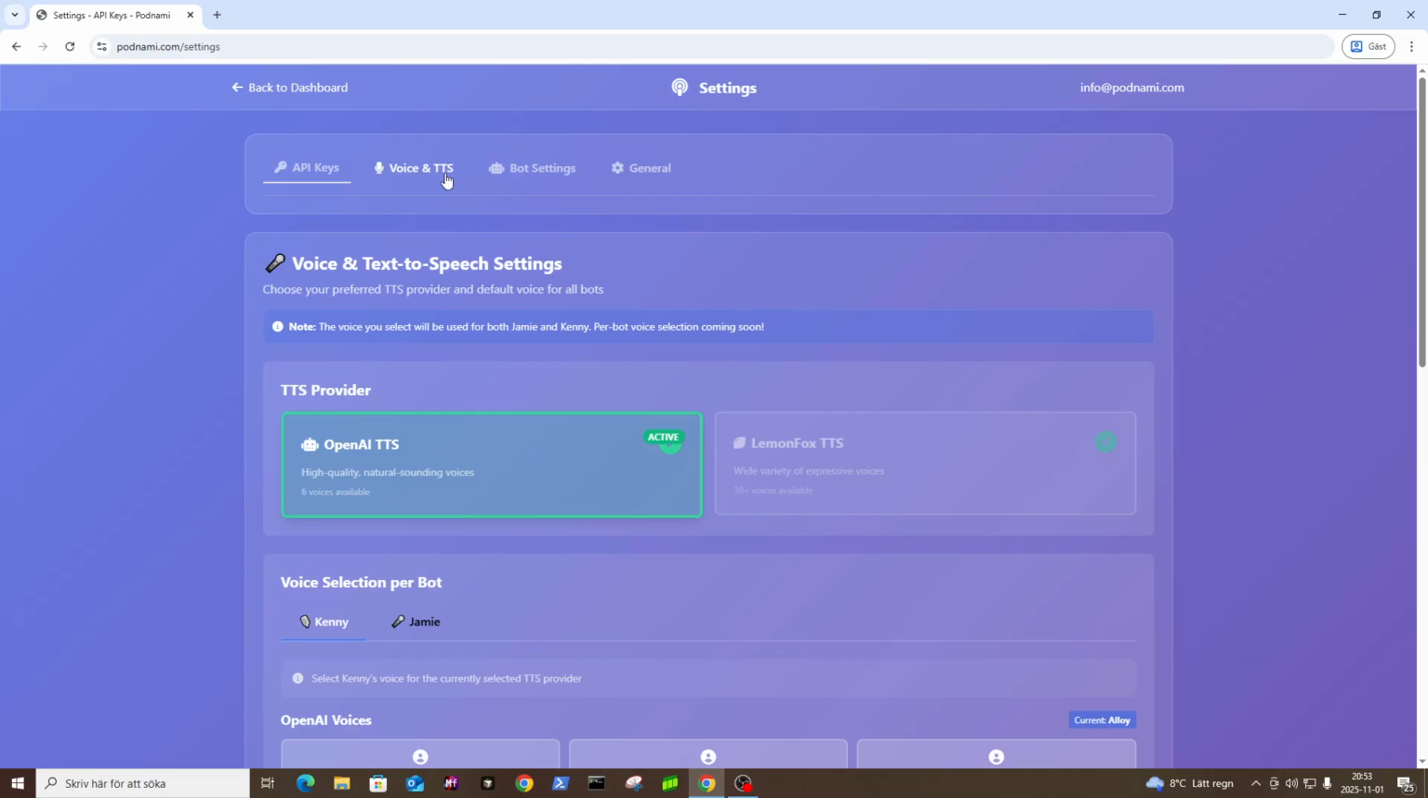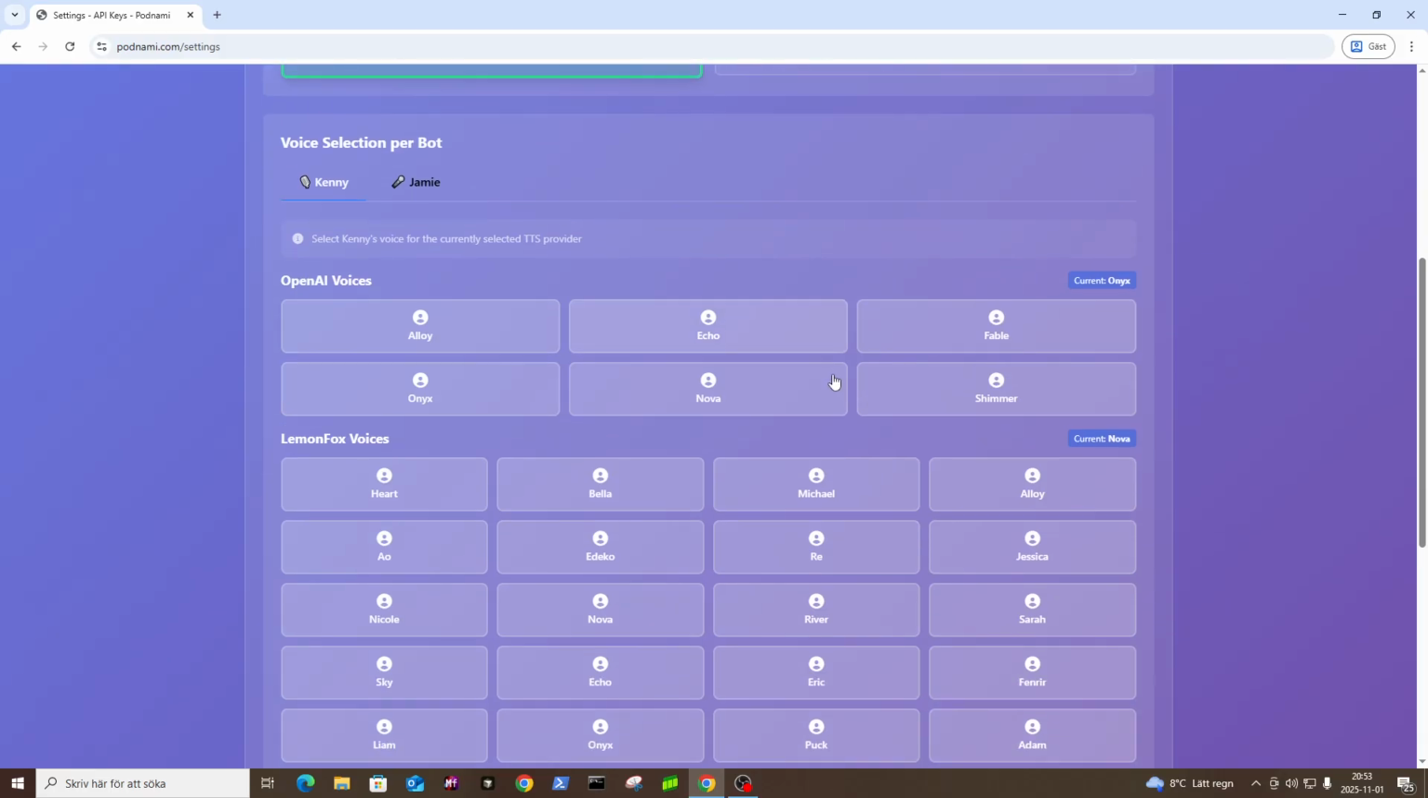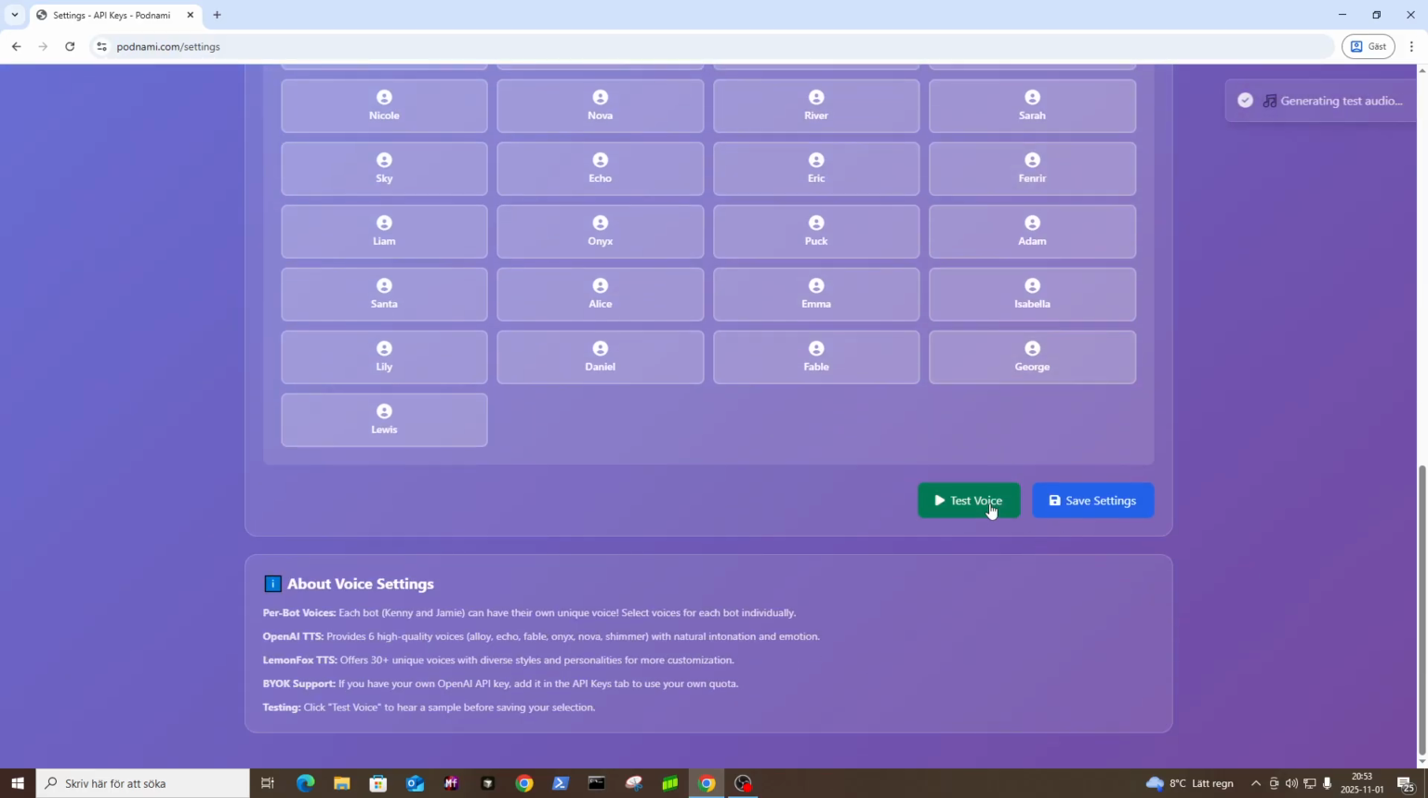You also have voice and TTS. You have OpenAI text-to-speech and LemonFox text-to-speech. These are the voices that the bots will have when they speak to you. So your agents can have a choice of many different voices. So for instance, if I want Kenny, the agent named Kenny, to sound like Onyx, I just choose Onyx, and click Test Voice to hear what that would sound like.